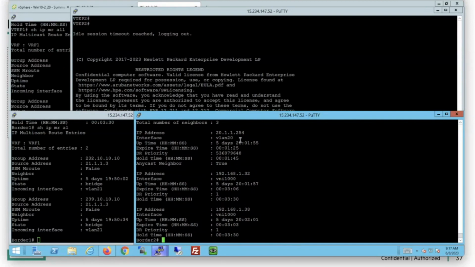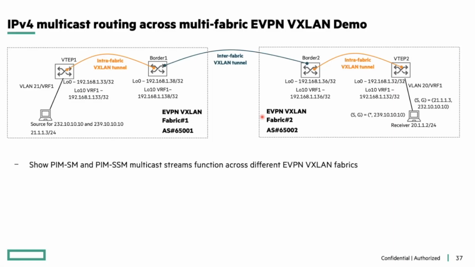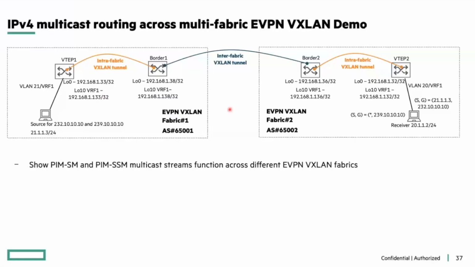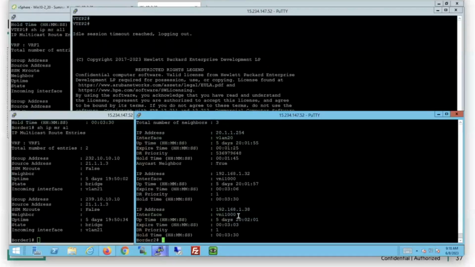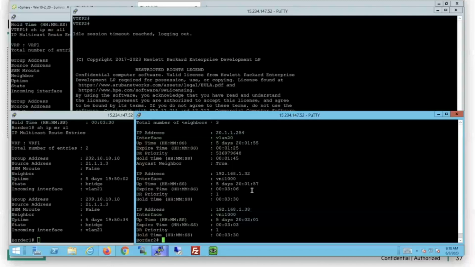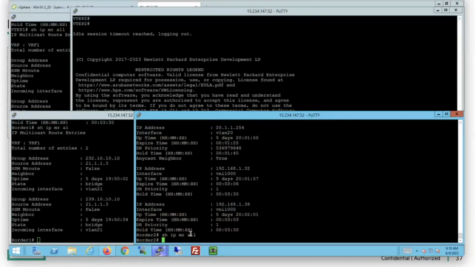We see 3 neighbors. You should expect to see 3. One is through the L2 VNI VLAN 20, VTAP 2, and the other 2 should be its left and its right. The first one is through the L3 VNI 1.32. It's on the right. The other one is 1.38 or through the L3 VNI on the left. Neighbors are seen, but of course, no routes, no M routes, because there's no active multicast traffic.